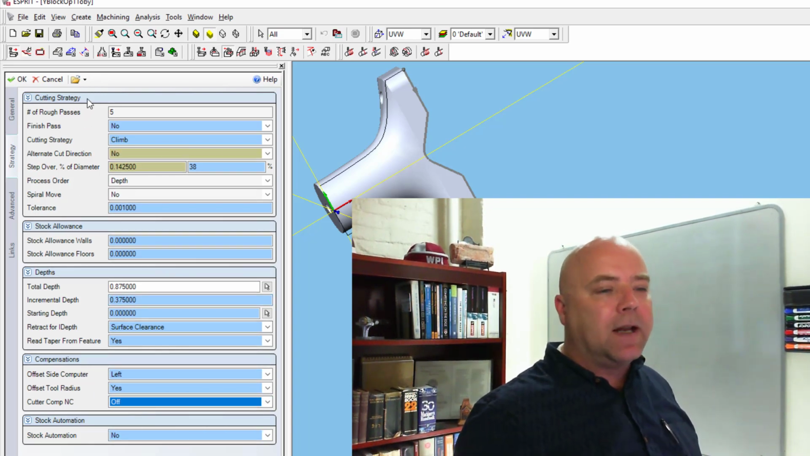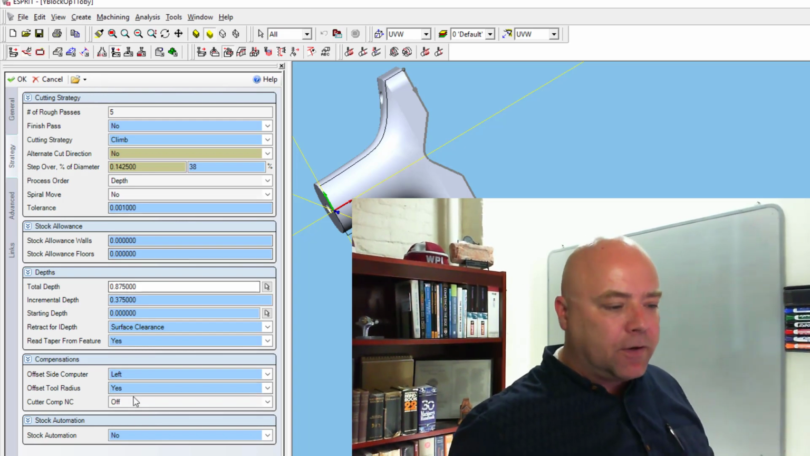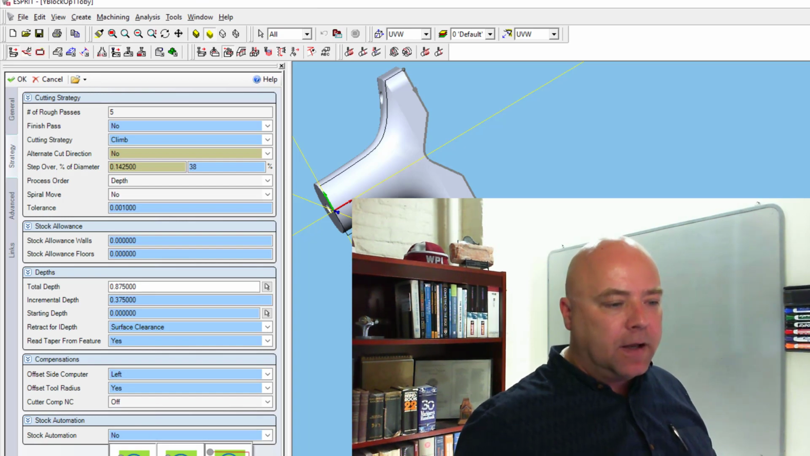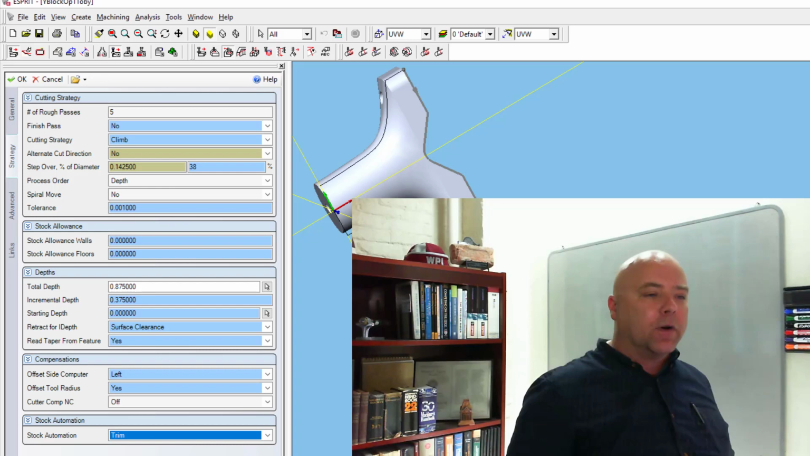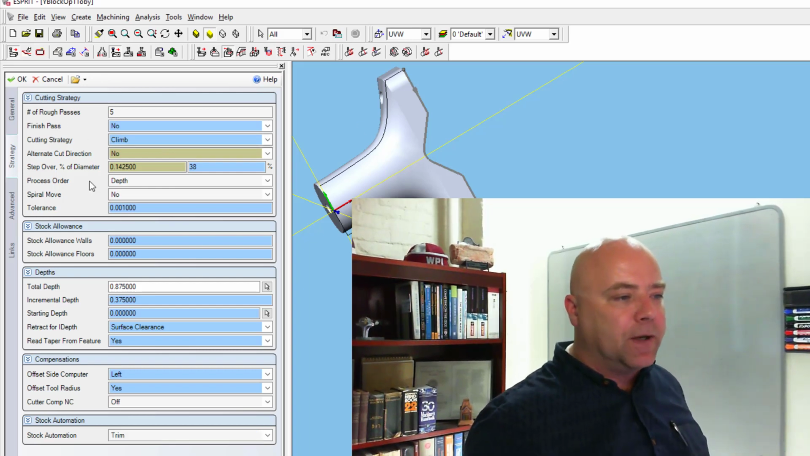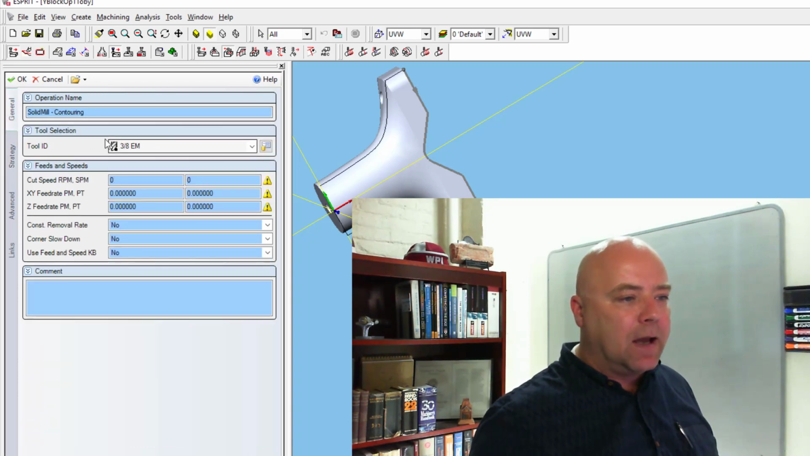And so remember I said I think it'll take about 3 passes to cut this? I don't really know for sure, so I'm going to turn on stock automation and tell it to trim. And now it won't do more passes than it needs to in order to remove the material based on the settings that we've put in here. So 5, stock automation, trim. And the general tab, again, we got our 3/8 end mill. You need to look up the feeds and speeds from your feeds and speeds chart.